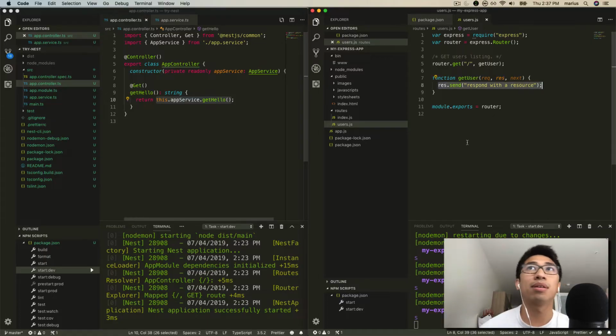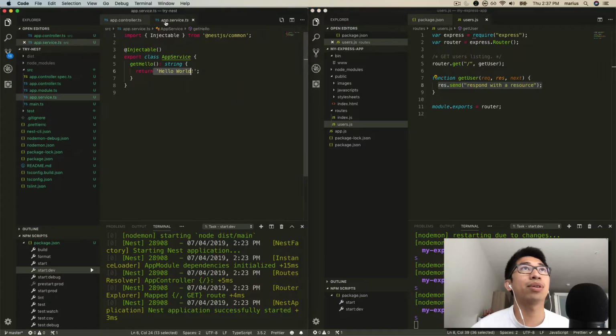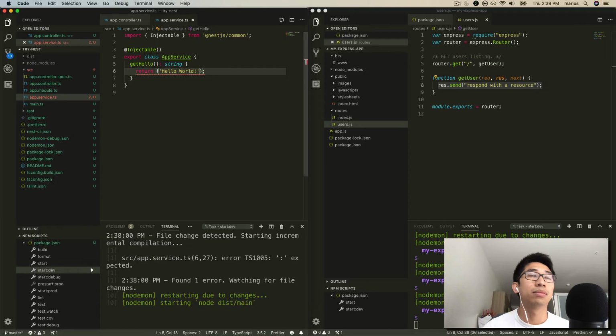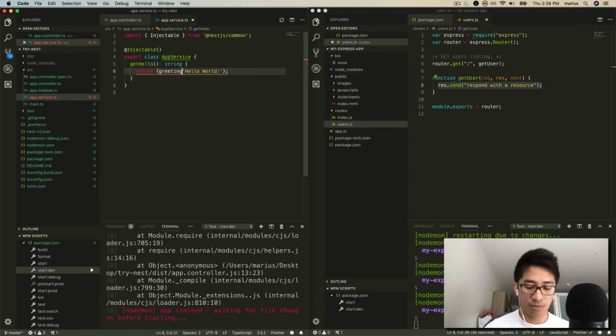So I'm guessing it tries to figure out what type of thing you're sending and automatically sets it. So let's say we were trying to do JSON. Let's turn this into an object. Greeting.